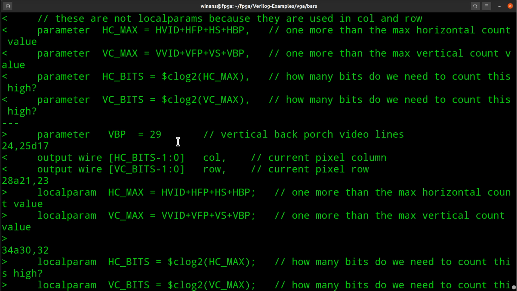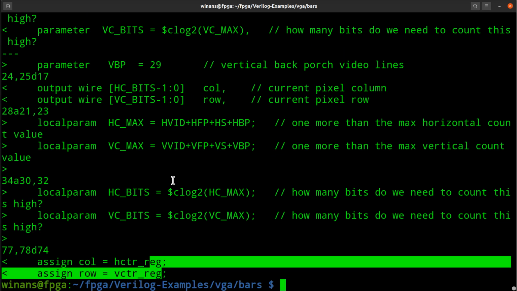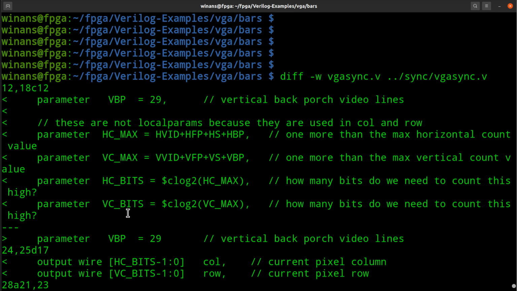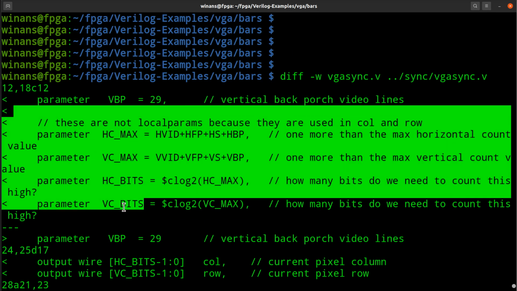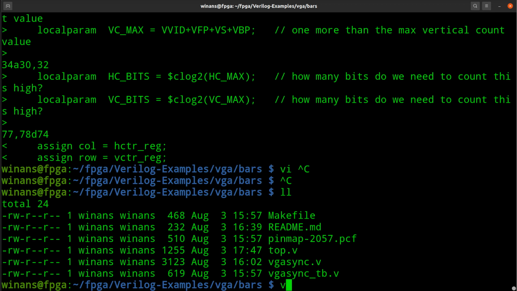Now, why is all this other stuff going on in here? Well, what I did is I moved these local params that we saw a minute ago in the sync module, which is still the sync module, but this version of it. I took them out of the local params down here, and I moved them up to the module parameters up here. And the reason I had to do that is because the Verilog does not like it.